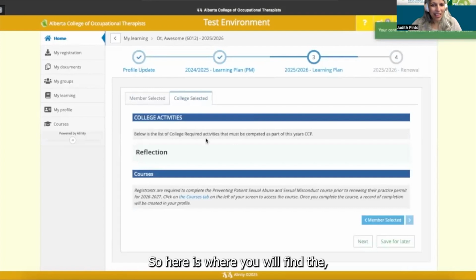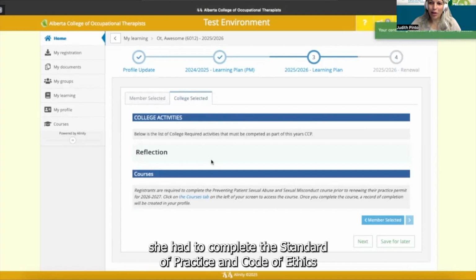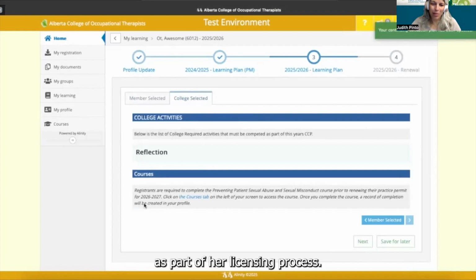So here is where you will find the current standard of practice code of ethics module. Unfortunately, because Awesome was created as a fake occupational therapist after renewal opened, she had to complete the standard of practice and code of ethics as part of her licensing process.